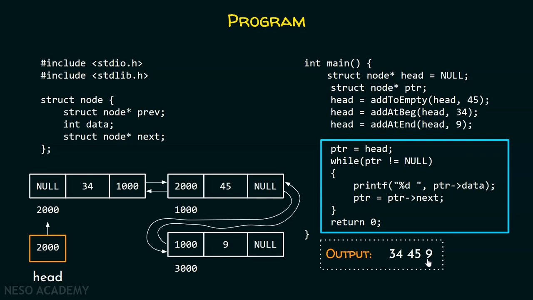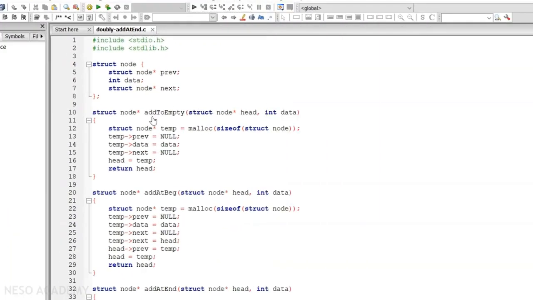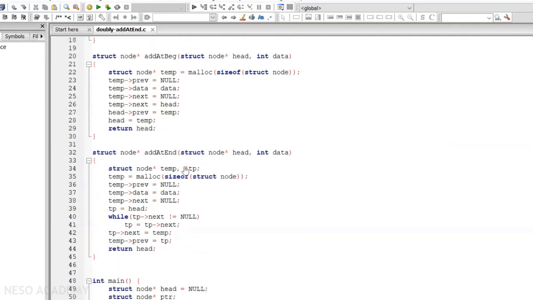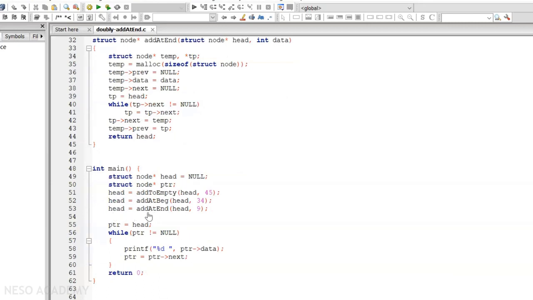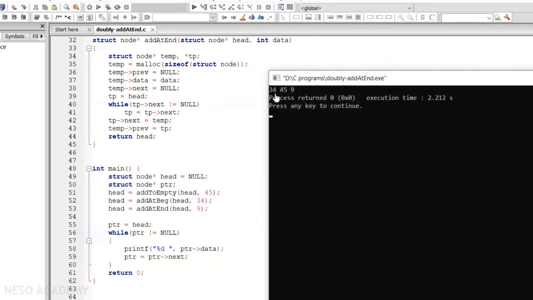Now let me show the complete code in code blocks. You can see over here, I have taken these functions add to empty and add at beg from the previous lecture. I have added this new function to this program, that is add at end. And in the main function, this line of code has been added, that is head equal to add at end, which will add the node at the end of the linked list, which has already been created using these 2 functions. Now let me just execute this code. This is the result so obtained, that is 34, 45, 9. And this is the required result, right?